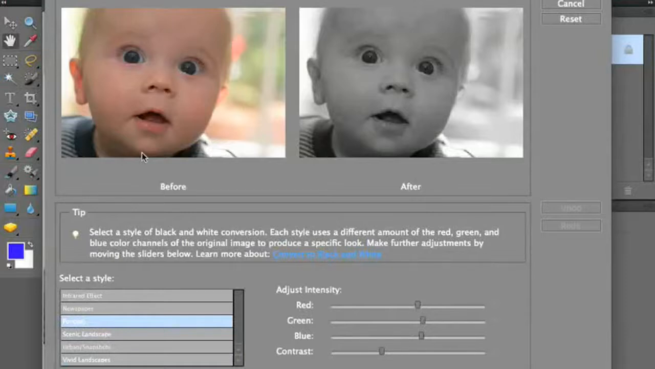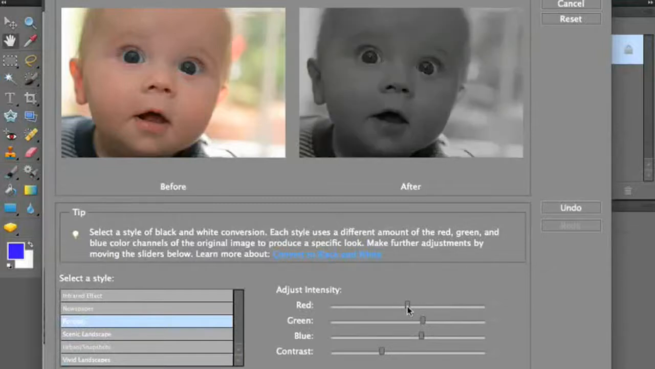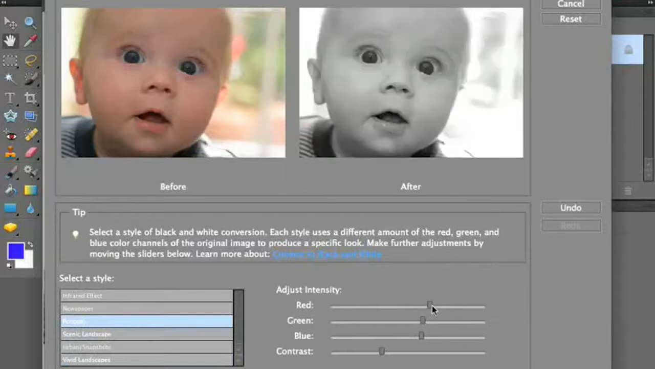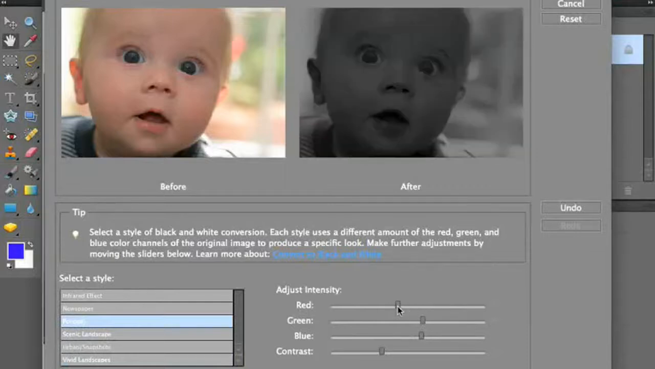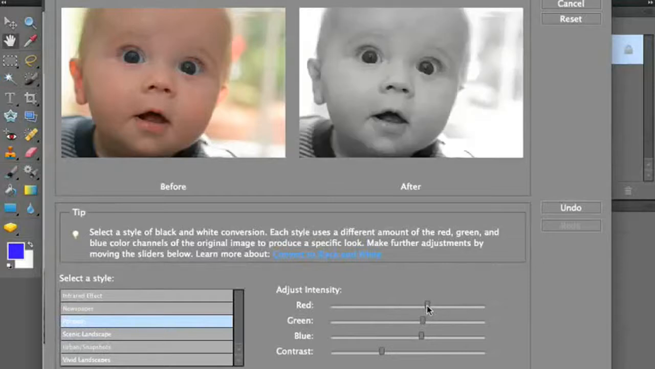Because there's a lot of red in skin tones, quite small changes in the red slider will have a big impact on my mono conversion. As you can see, I can go from very dark skin tones to quite bright ones. I think that conversion's not bad, but you'll see that that effect has also blown out the background of my image quite badly. That's one of the problems with Convert to Black and White.